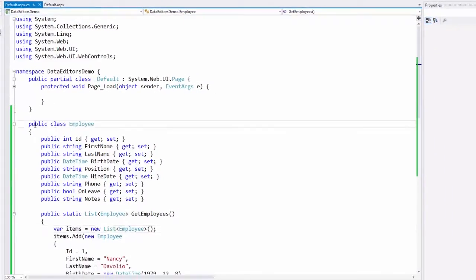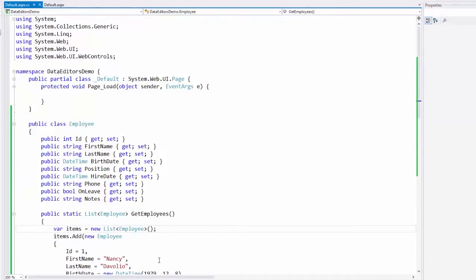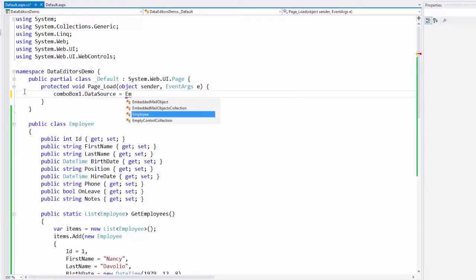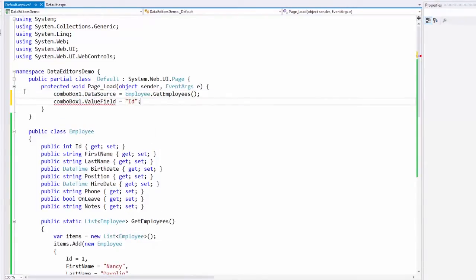In the code behind, I have an Employee class that has the GetEmployees static method. This method returns a list with two objects. On the page load, I define a data source for the combo box, define the value field, this is the ID field, and call the DataBind method.